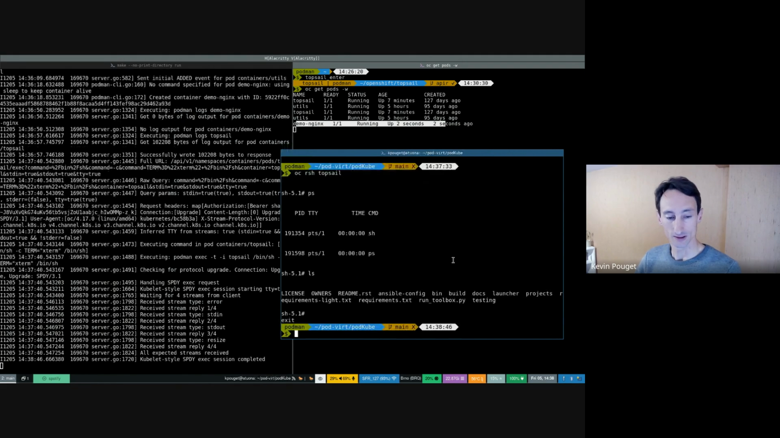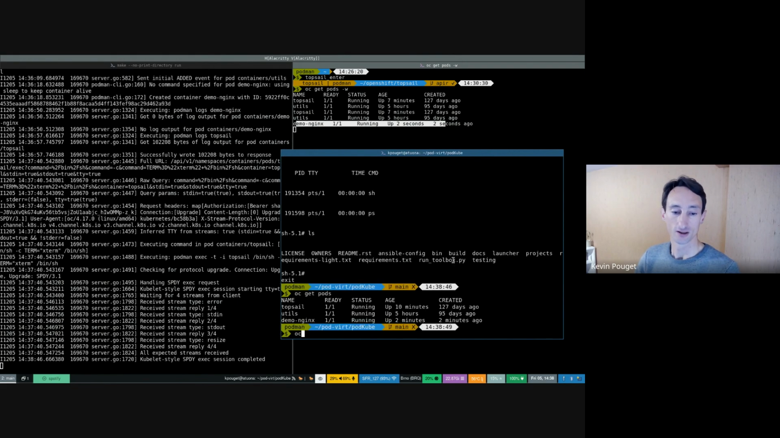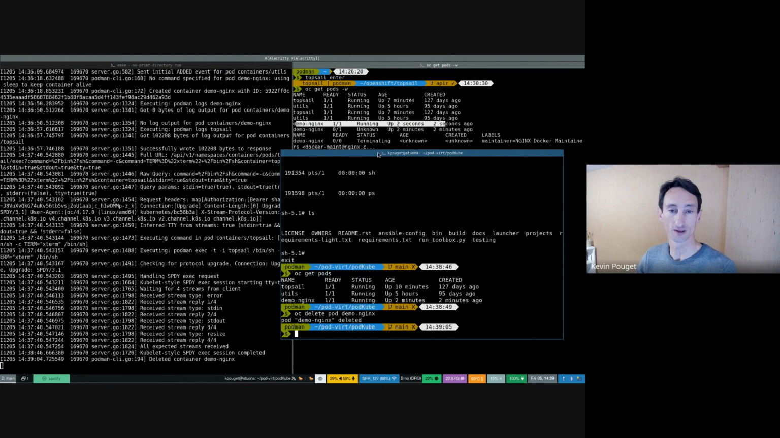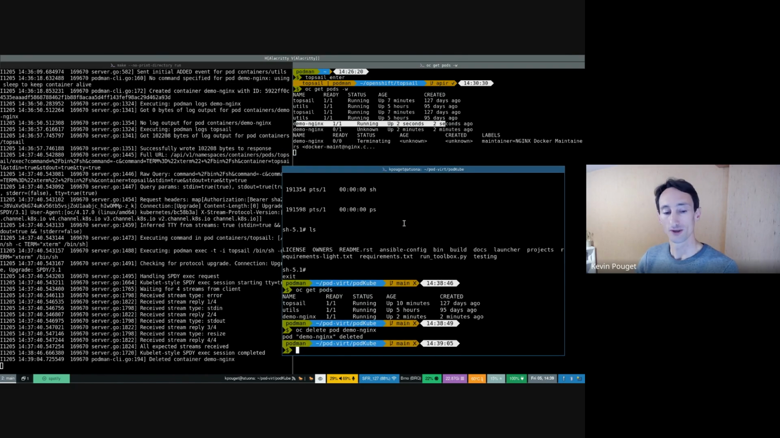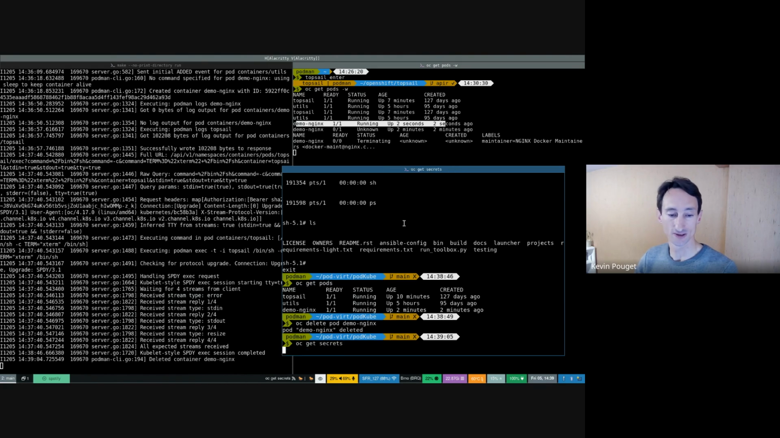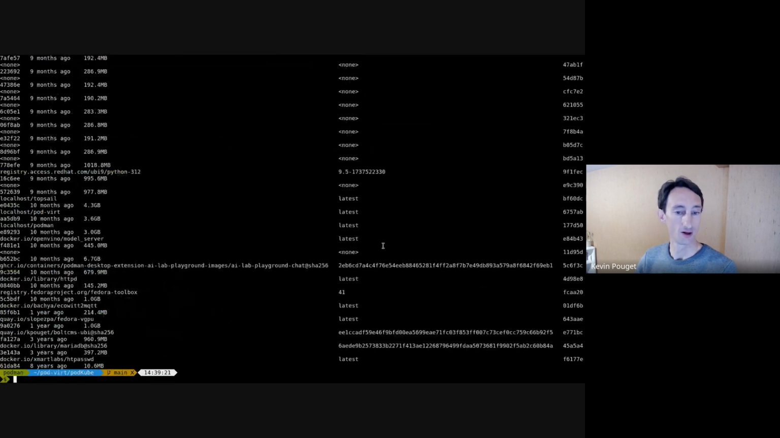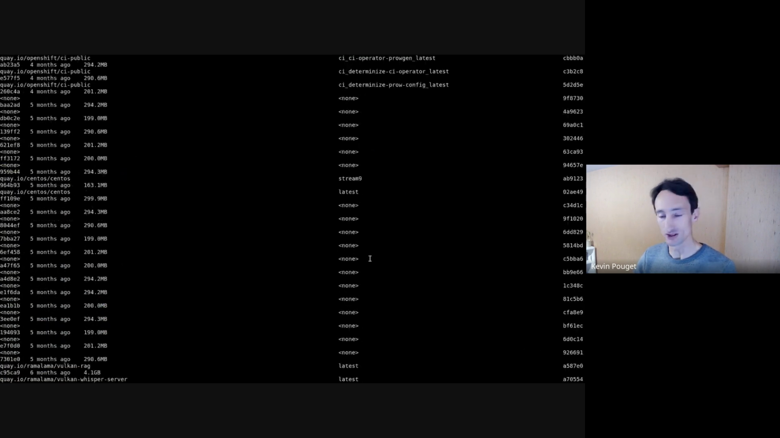If I quit, and oc get pods, I can delete this one. We see it's turning to unknown, and then it will disappear after the timeout of the container. And now it's gone. What else? oc get secrets. I put a mapping between Podman secrets and OpenShift secrets. oc get images. We see all the images known by Podman.